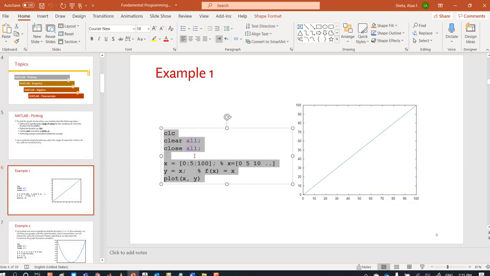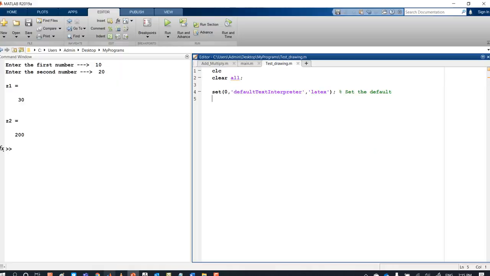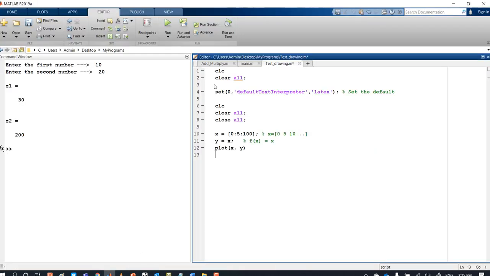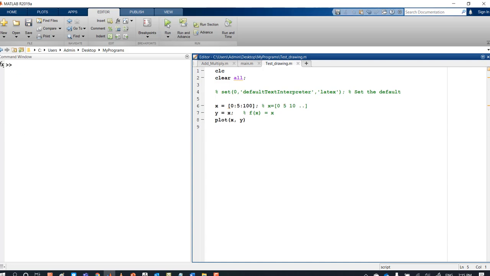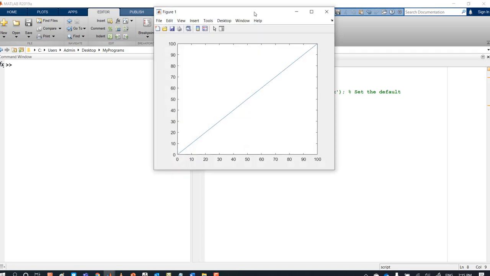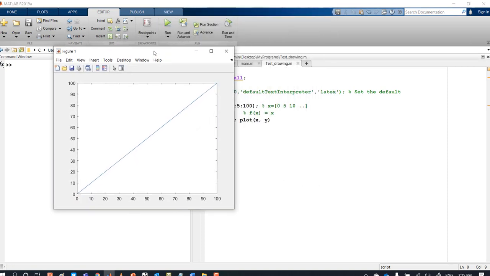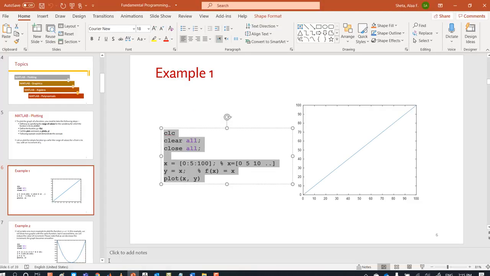Okay, so if we take this program and go to MATLAB, let me just comment on this first, and then we don't need this. Okay, and then we run this. So what's going to happen? I think we need to put figure here. Okay, then we plot, and that will produce the output plot in our case. All right, so let's go back to the presentation.